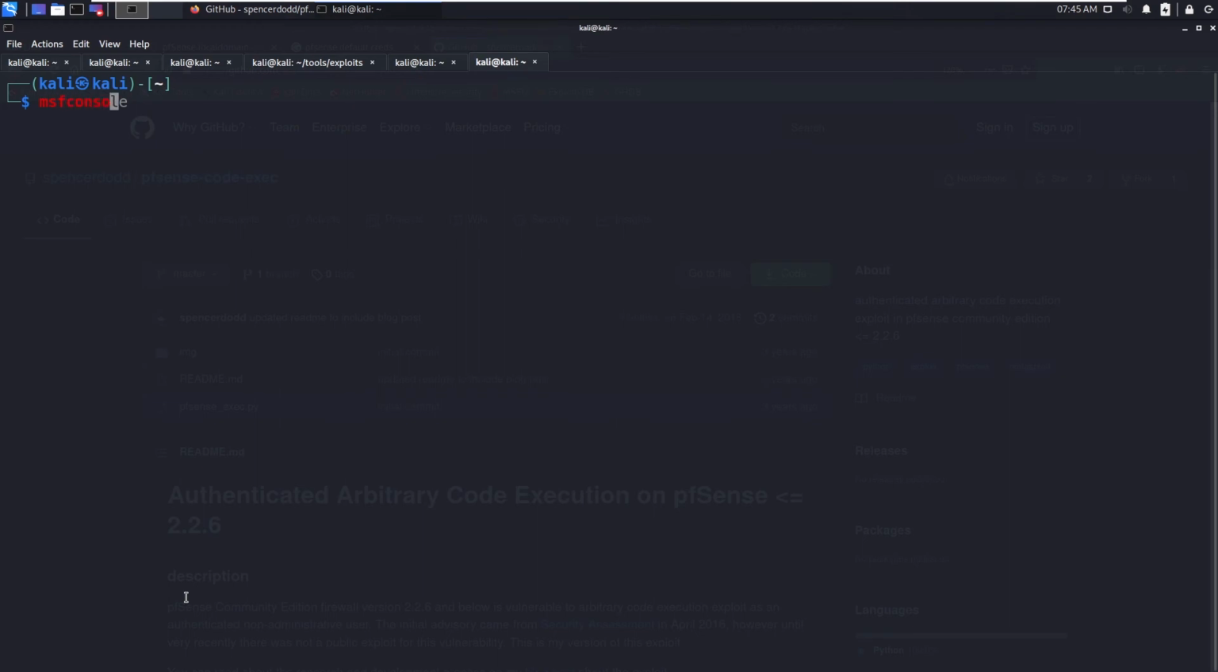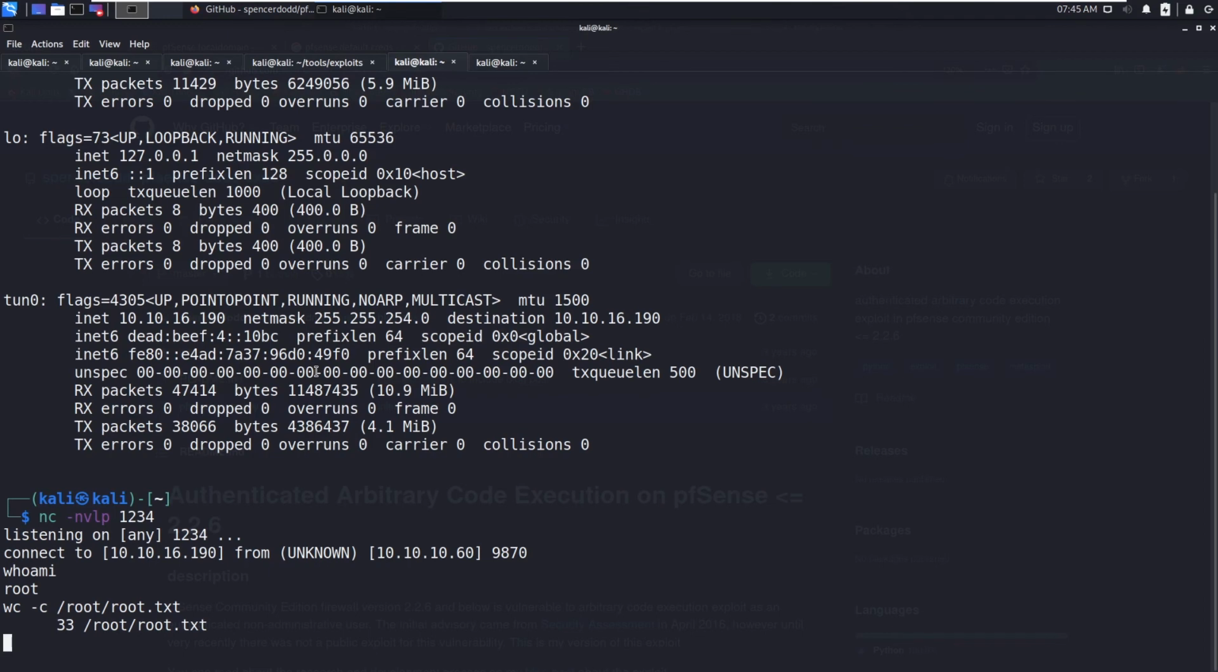Okay, now let's also try using Metasploit. There is no local privilege escalation for this box because pfSense is running as the root user.